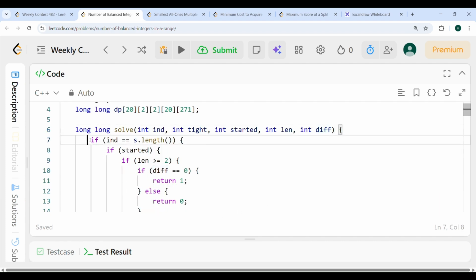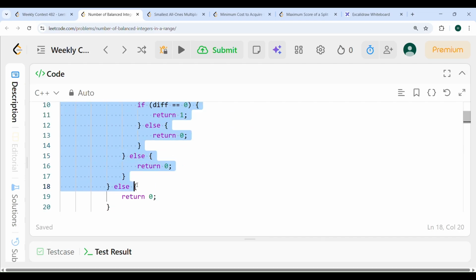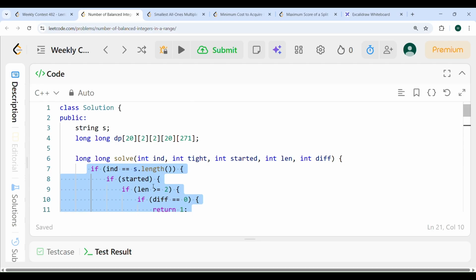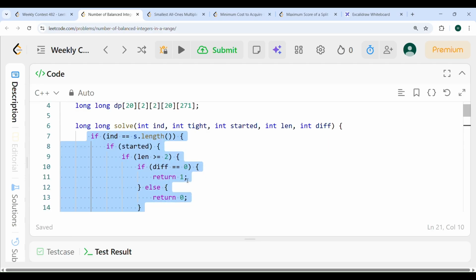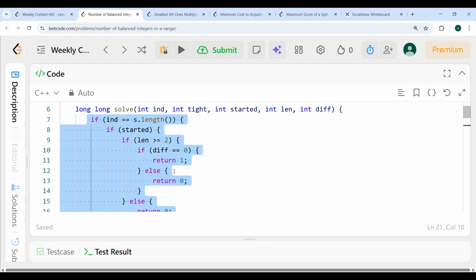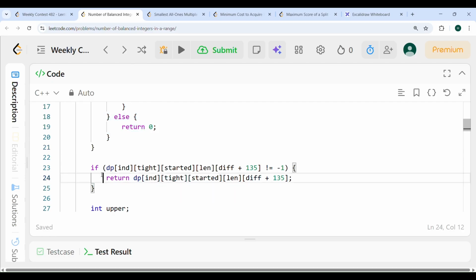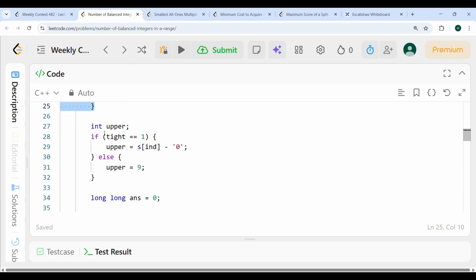So first look at the base case. This is the base case. What the base case means is simple. If you have started already and your length is greater than 2, and your difference is equal to 0, then only you will return 1, else you will return 0 in every other case. Then the basic memoization trick: if dp of all this state is not equal to -1, you will simply return that value. And then you will find the upper value.